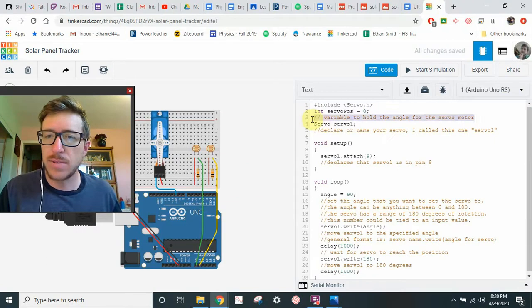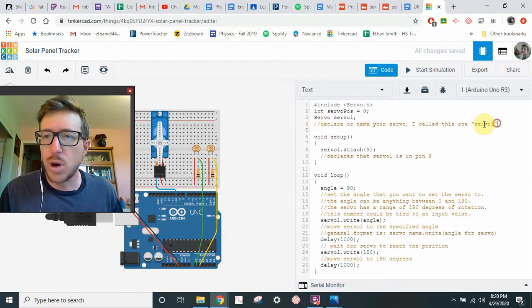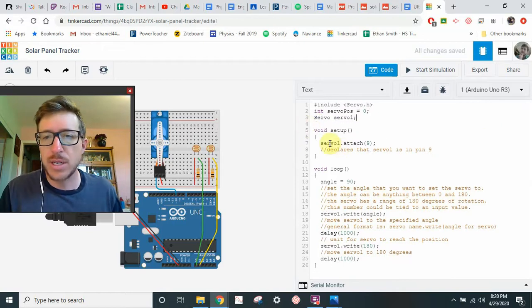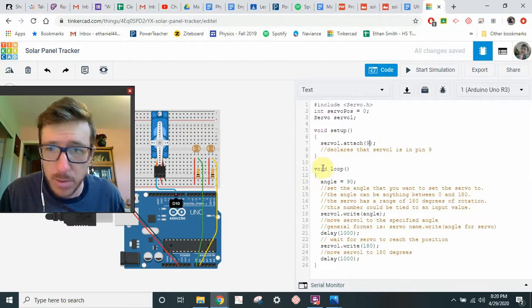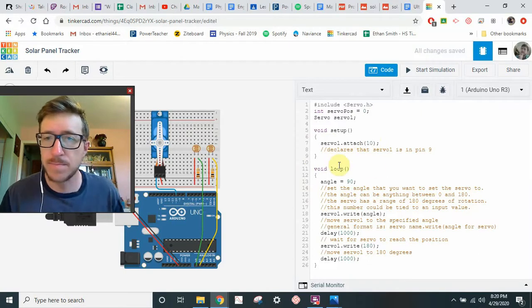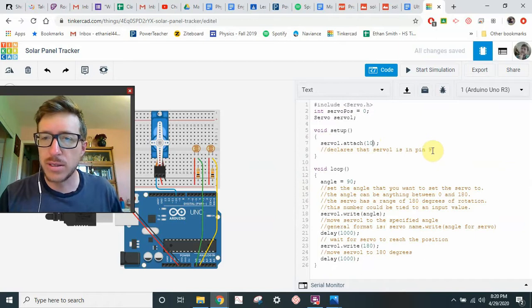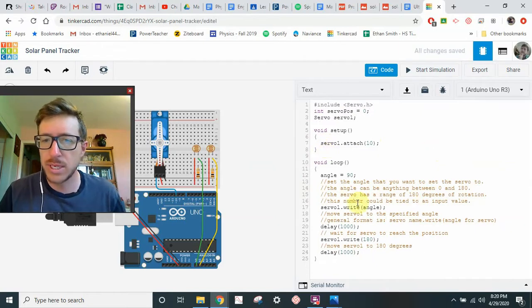So I've got that variable there. I need to name my servo, so I'm going to call it servo1, right? And then I start my setup, right? So I need to attach servo1, and I need to attach it to the pin that it's on. Now here I actually have it on pin 10, so I'm going to attach it to pin 10, right? And so now that servo is pin 10. So now anytime that I'm referencing that servo, I know it's on pin 10.